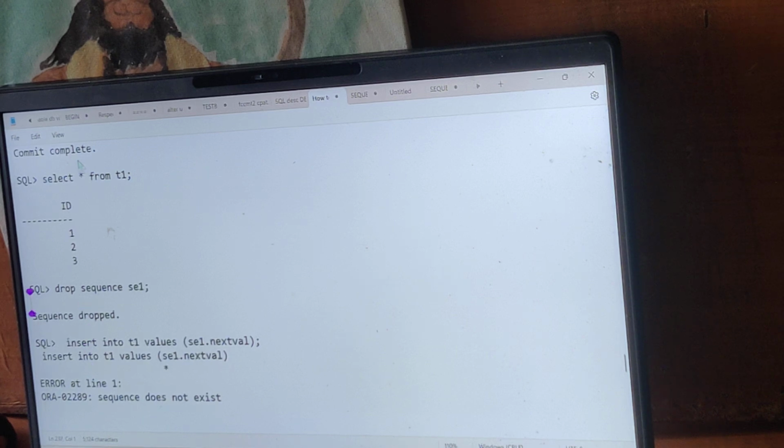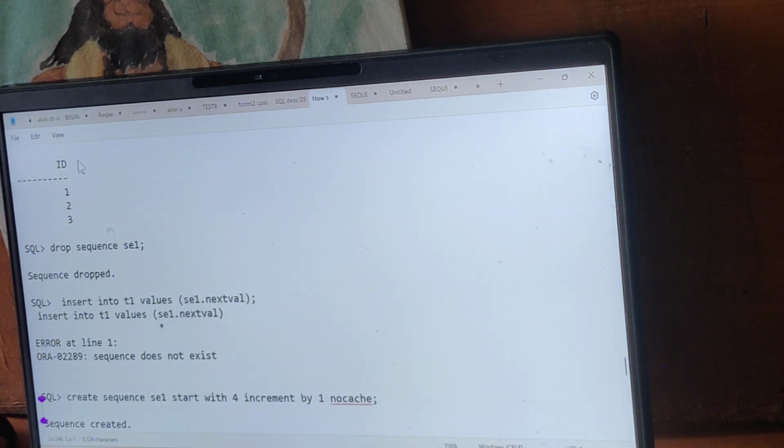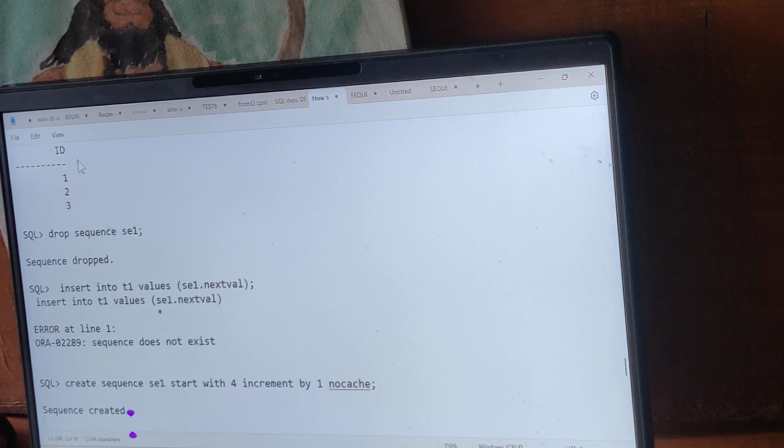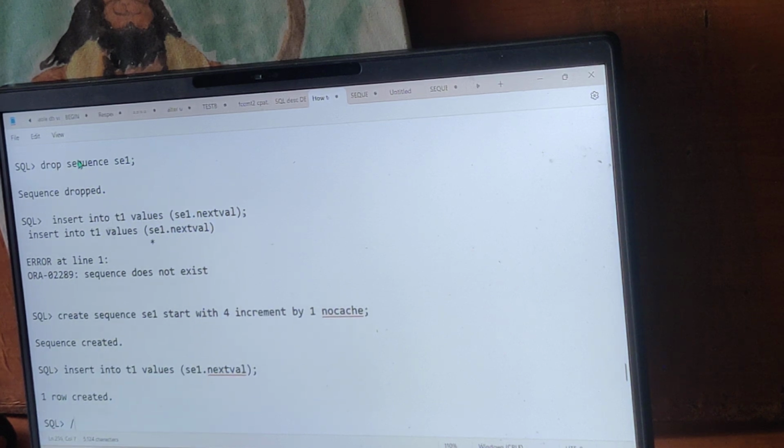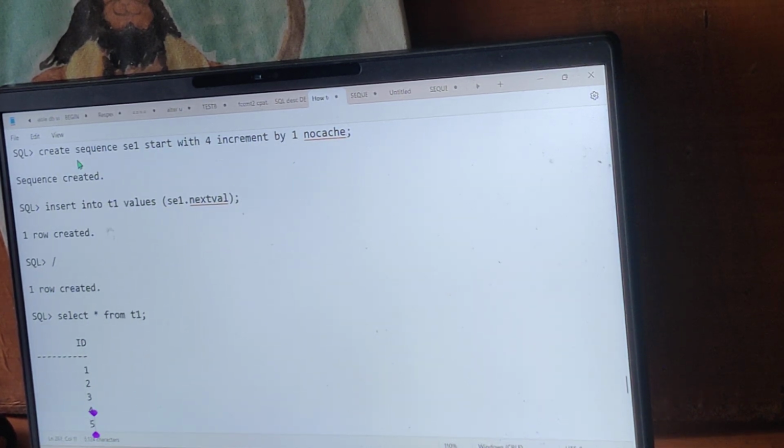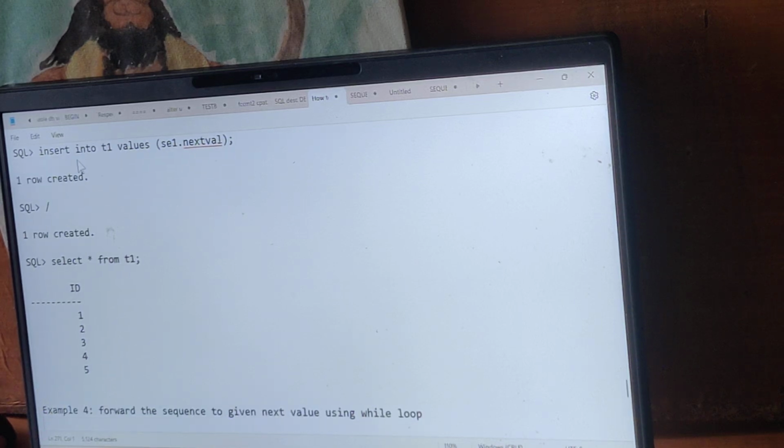Then I am dropping the sequence. Post dropping the sequence, if further inserts happen, it will say sequence does not exist. So I recreated the sequence, this time with the very next one after the max value as the start with. Then increment by 1. Then when I am using insert into the table with the sequence next val, that's it. I keep on inserting the records. This is the second method of incrementing next val. It entirely depends on which option we are using.